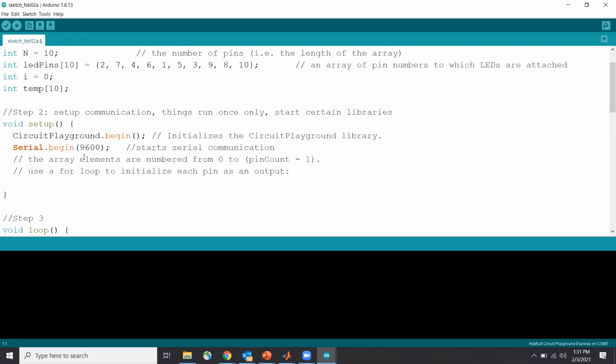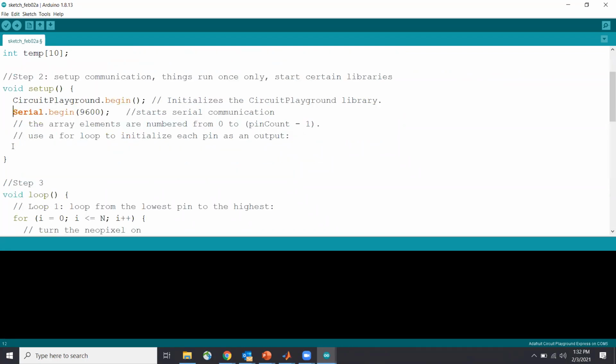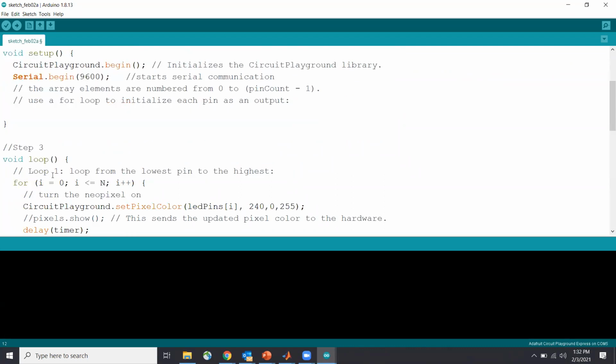You can also leave your for loop set up there. It doesn't really matter for this particular part of the code. I'm going to delete the third loop that I have because we're going to construct that a little bit differently. That will, I think, be helpful for a lot of the questions that are coming up. So begin the Circuit Playground and serial read so that we can get information back, and then we set up loop 1. So this is our code that runs repeatedly.